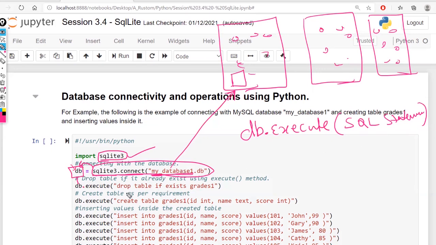Here I want to create a table. Suppose grade1, any name. Before creating a table, I want to make sure that no such table exists. A database cannot have duplicate table names.